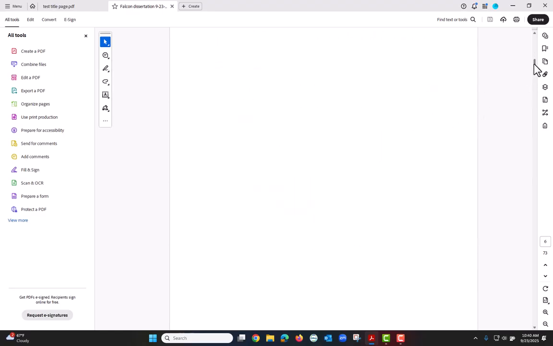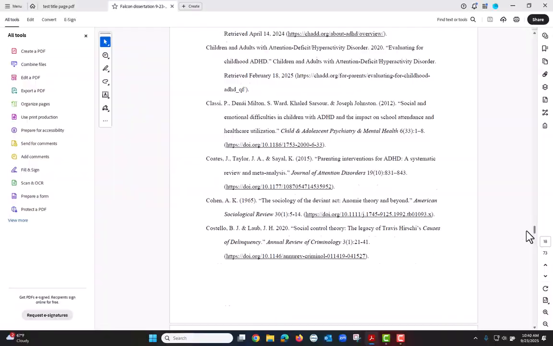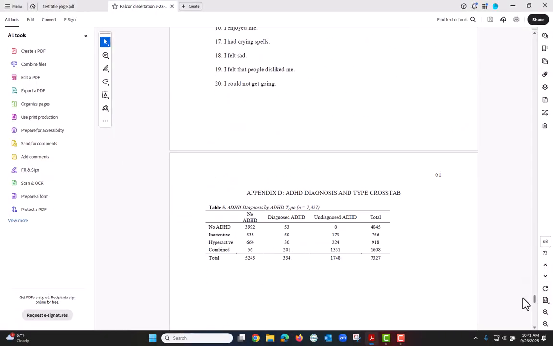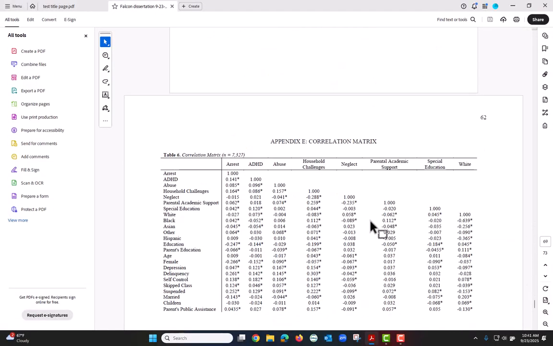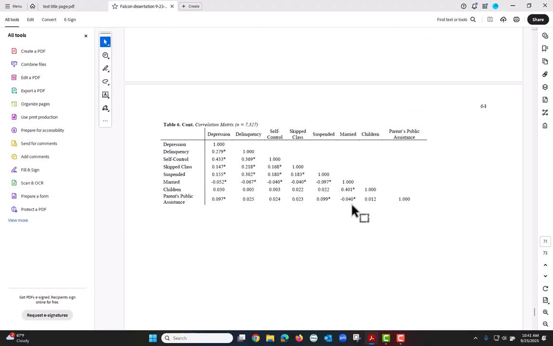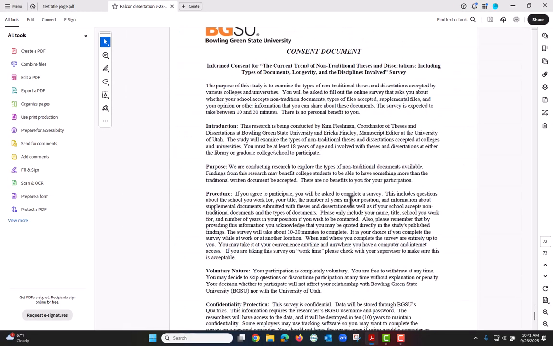And if I keep scrolling down, you'll find appendices. So that was that IRB letter.